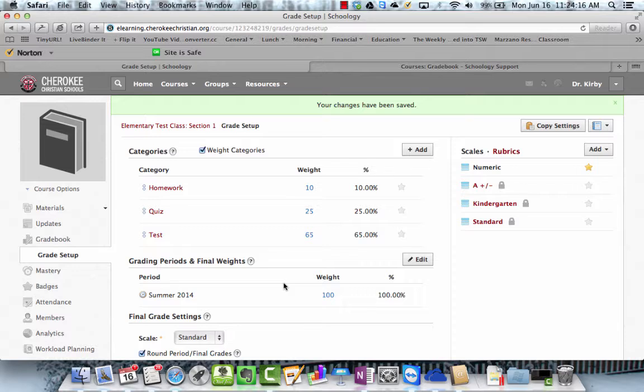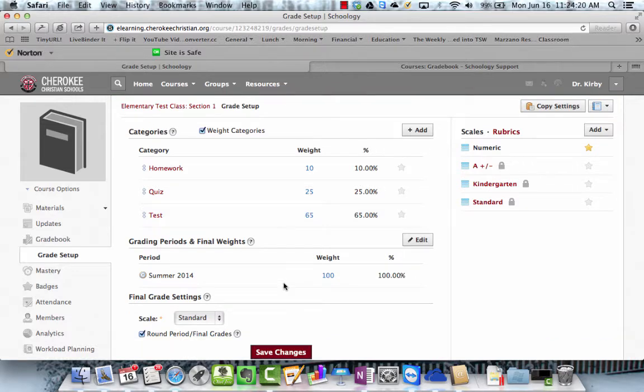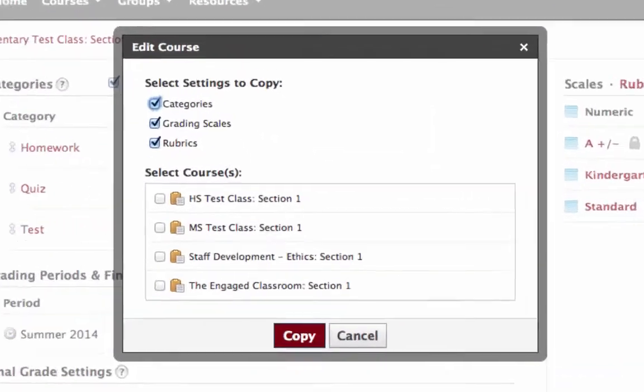But now you have other classes. If you're an elementary teacher, you have reading, English, math, you have all those classes. You don't want to have to do this for every class. There's a feature here called Copy Settings. So I'm still on that same screen, my grade setup screen. Go over here to Copy Settings.